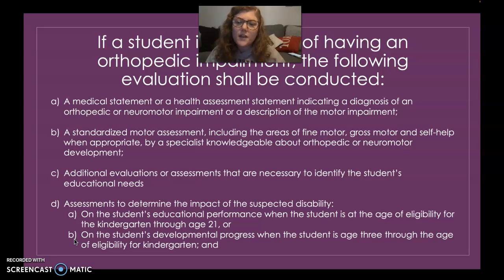If a student is suspected of having an orthopedic impairment, the following evaluation should be conducted. A medical statement indicating a diagnosis of an orthopedic or neuromotor impairment, or a description; a standardized motor assessment including areas of fine motor, gross motor, and self-help when appropriate by a knowledgeable specialist; and additional evaluations or assessments necessary to identify educational needs and to determine the impact of the suspected disability on a student's educational performance when the student is at the age of eligibility of kindergarten through age 21, or on the student's developmental progress when the student is age 3 through the age of eligibility for kindergarten.